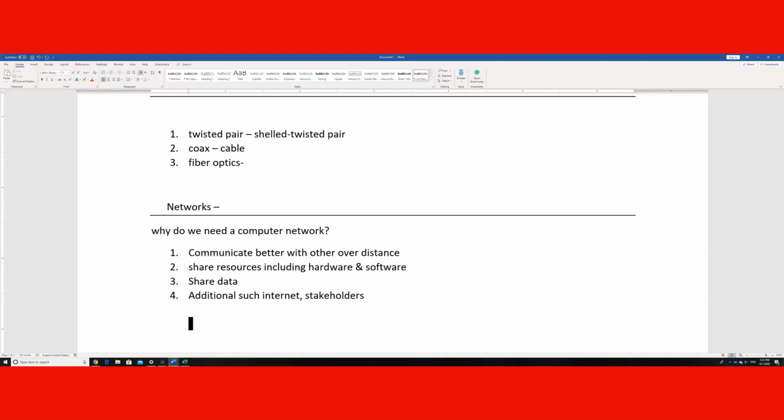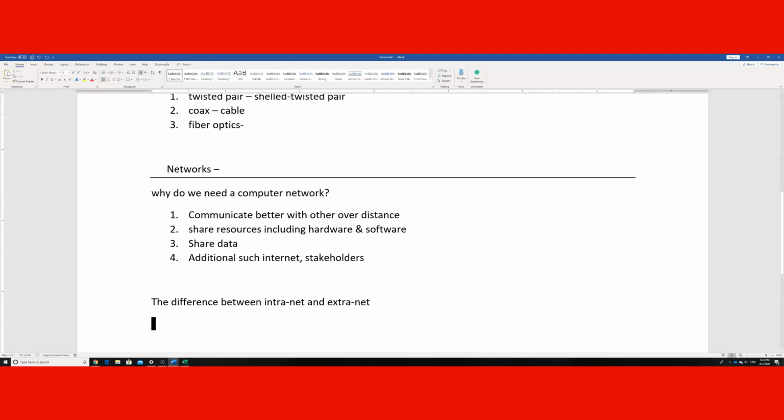The other thing that I wanted to discuss very quickly is the difference between an intranet, let's go ahead and break it into two syllables here, and extranet. We call them intranet and extranet. Intranet is a private network that utilizes or uses the internet technology.